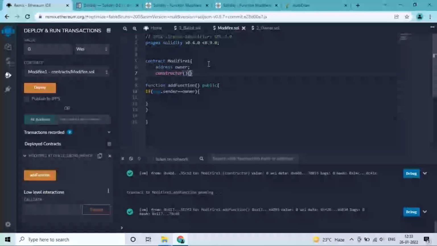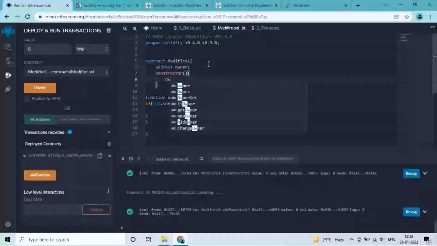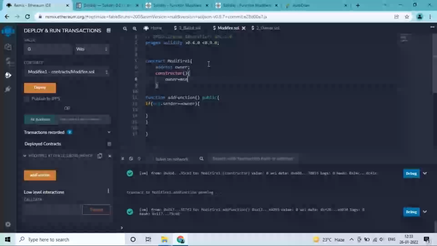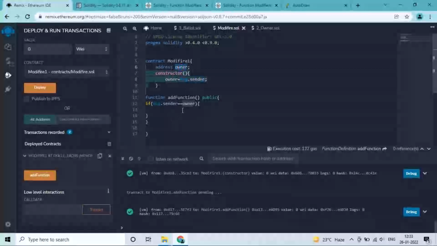This constructor will get called as soon as we deploy our contract. At that time we will get msg.sender, and this variable will basically give us the actual owner who deployed this contract. This way we'll get the actual address of the owner, which we will compare with the person who called this function. Whenever we call this function, we will get the caller's address in this particular variable, and we will compare it with the address that we already have.